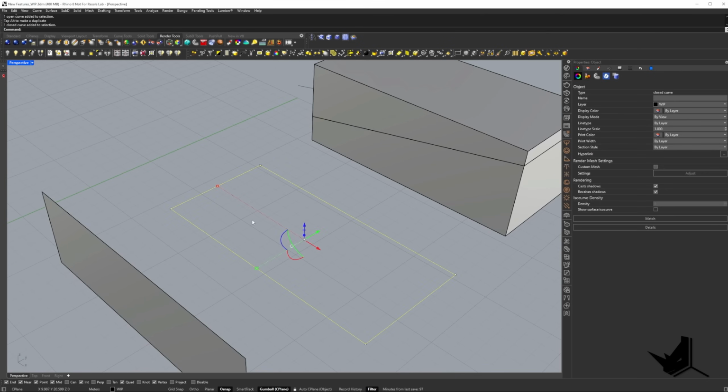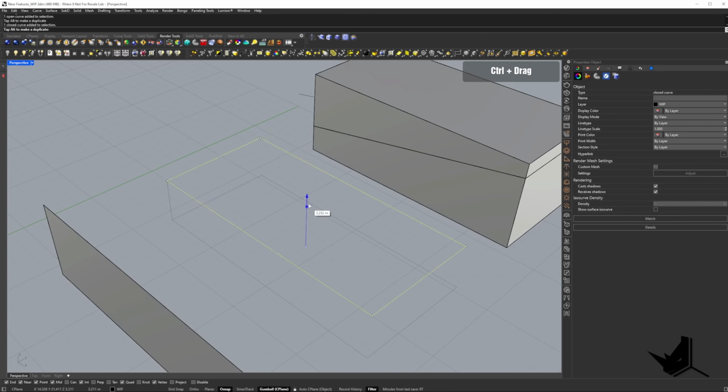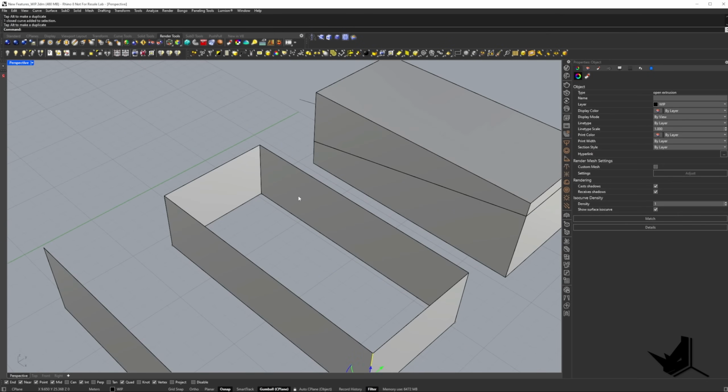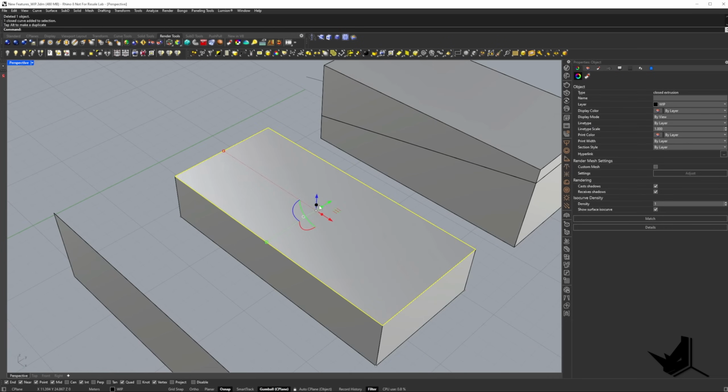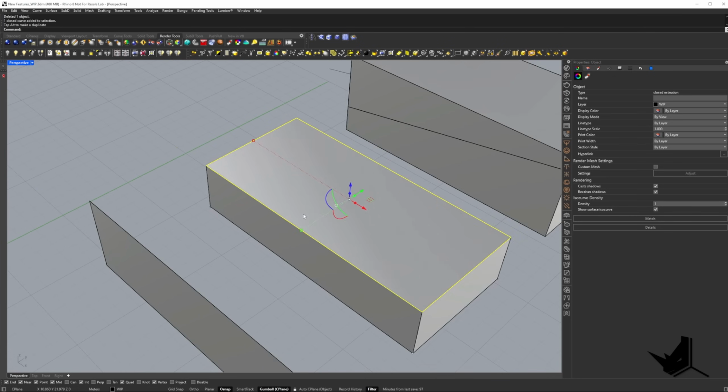For example, when I take this curve and I hold Control here, I'm going to get an open extrusion like this. But if I don't hold Control, I'm going to get the complete object, so I get the solid out of it. So when you hold Control, you simply have the option to have only the edges extruded.